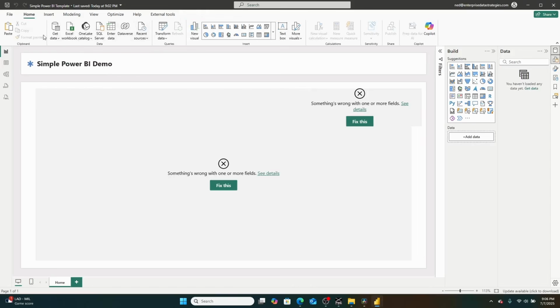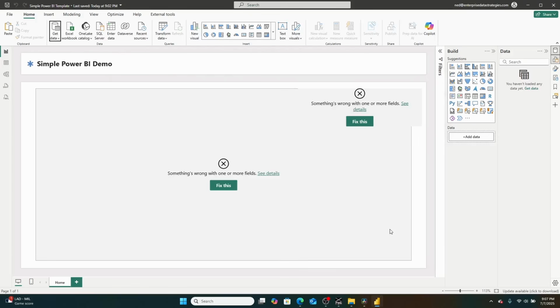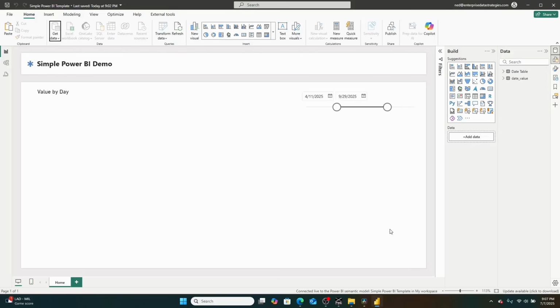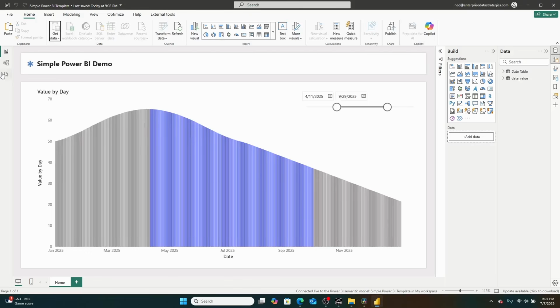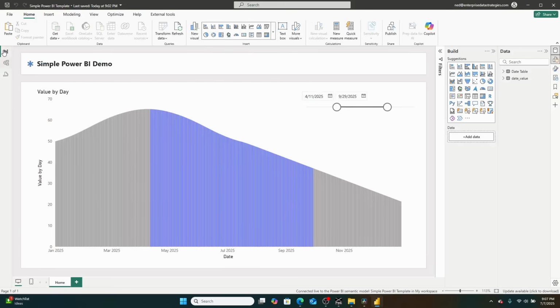And then what you can do is you can go get data, and you can select the existing Power BI semantic model right there, and it'll bring the report back to life, and you'll see the table view disappear, and there you go. We've now covered a second way of creating a thin report. So we've now covered two different ways.